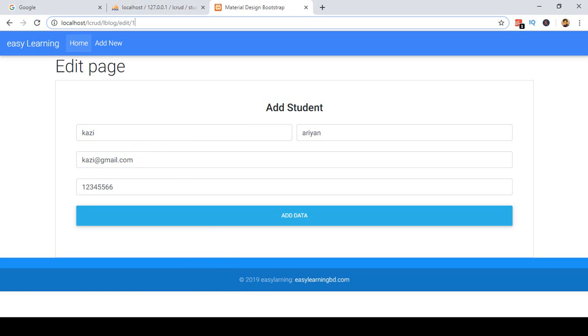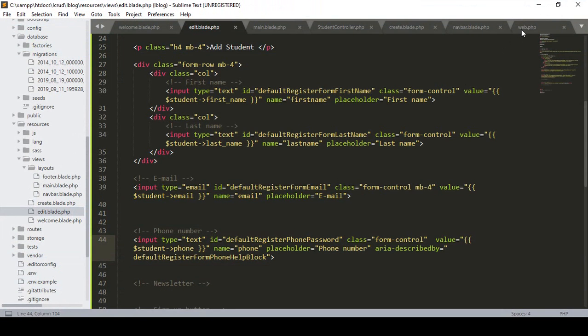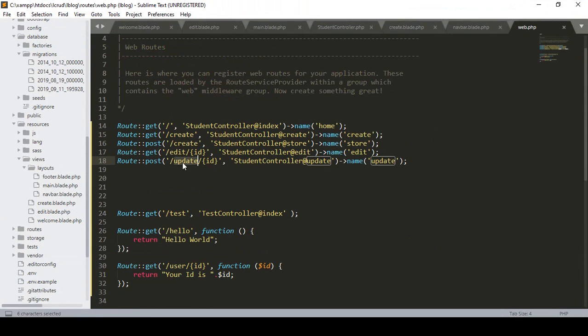For doing this, I already created a route. If you go here, there is a route as update, and it should be updated with an ID. And here in your student controller, there is our update method. So this is the update method I have to create.